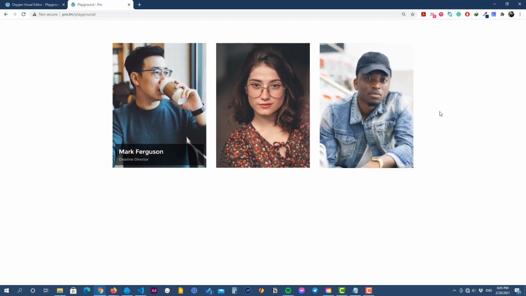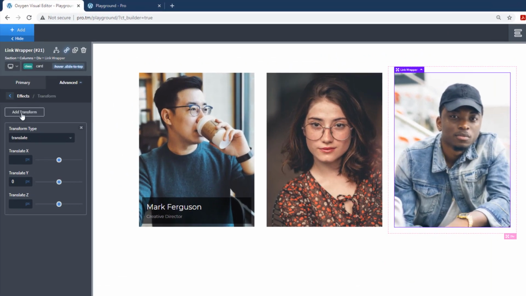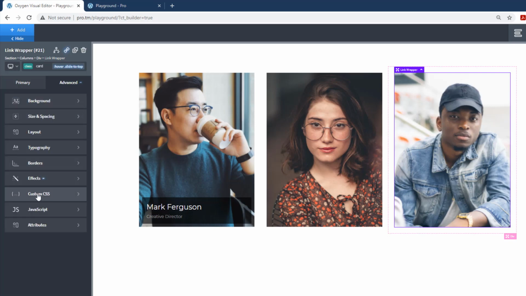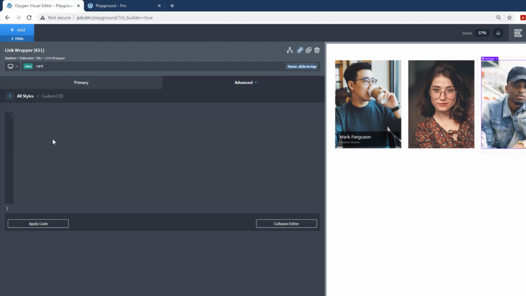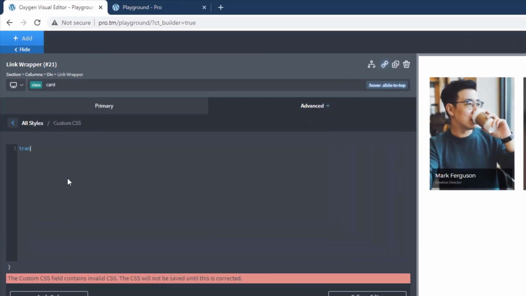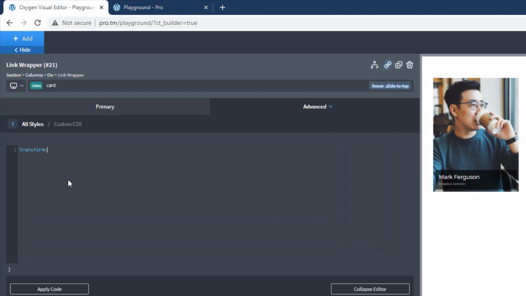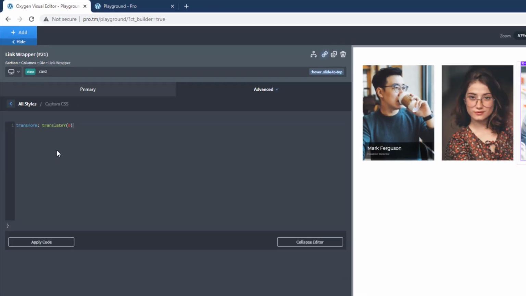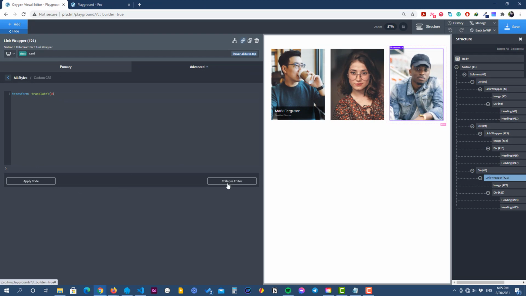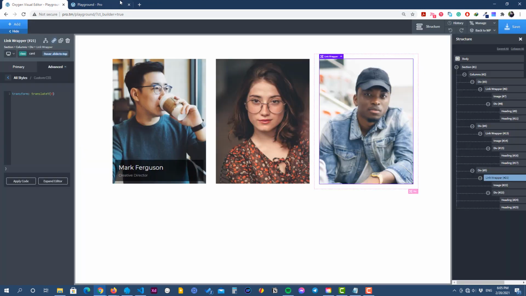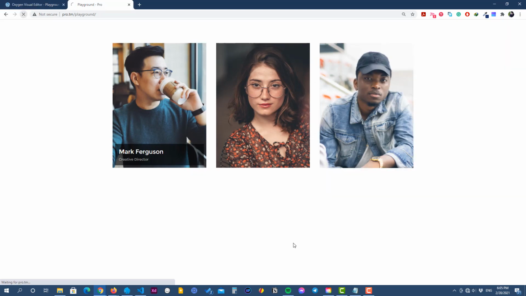So what to do to fix this? We will add it manually. So we will delete this one and go back to the custom CSS, and we will add it manually. I will say transform, and I will set translate Y to 0 like this. Okay, I will apply the code, collapse, save. I will go back to the front end, refresh. So as you can see now, it appears.